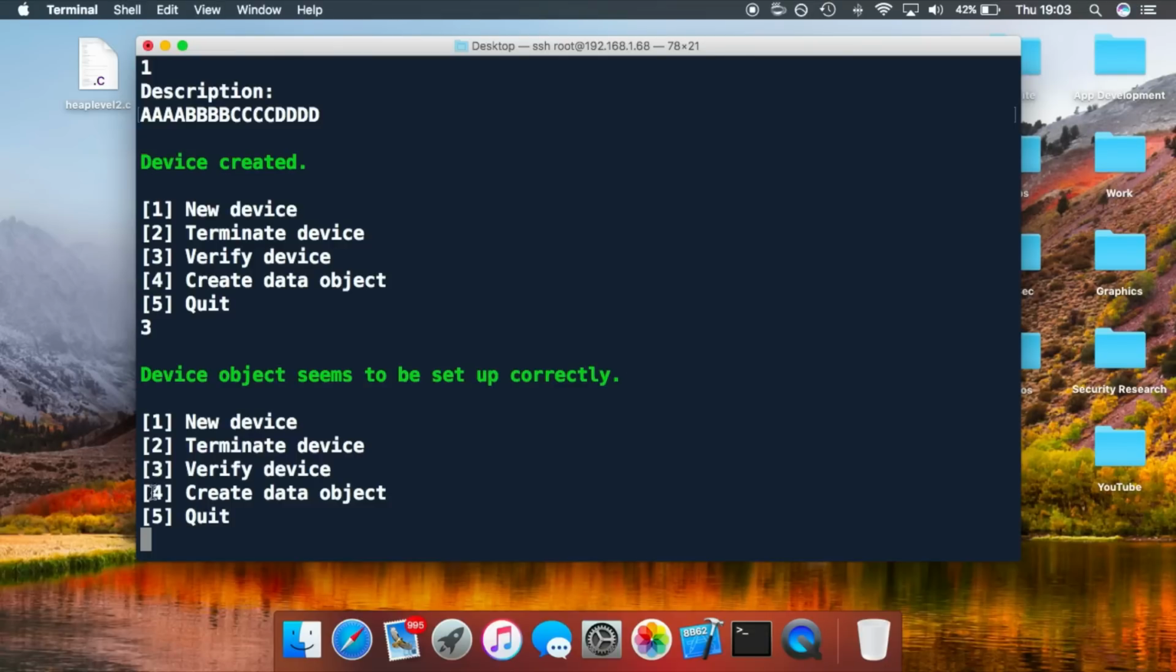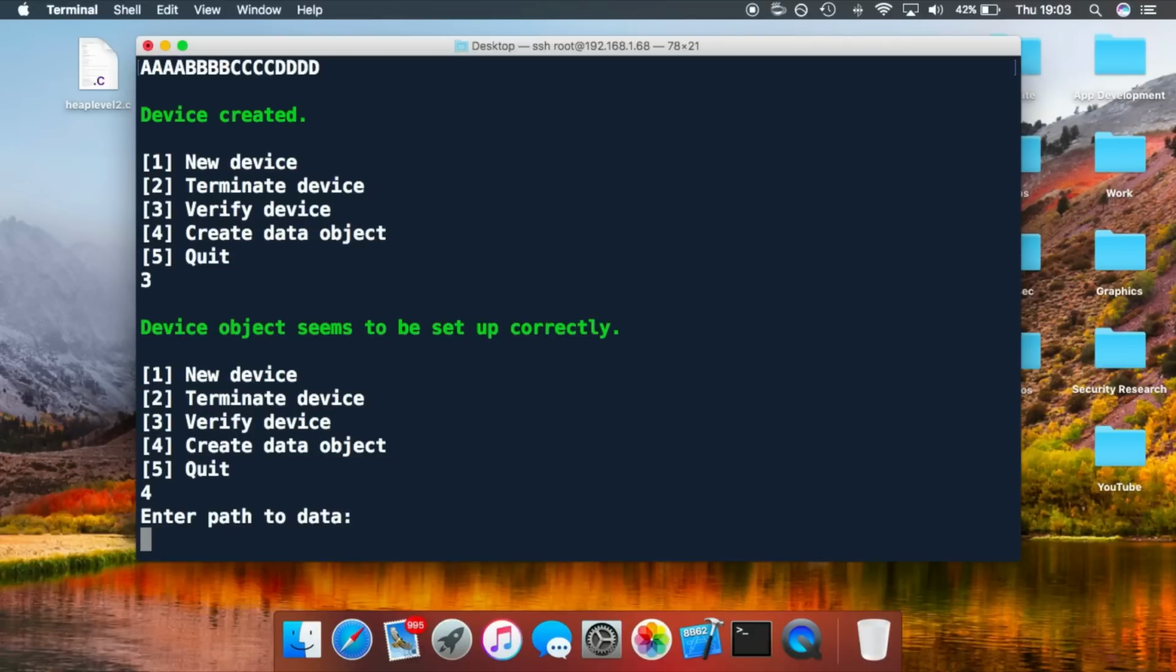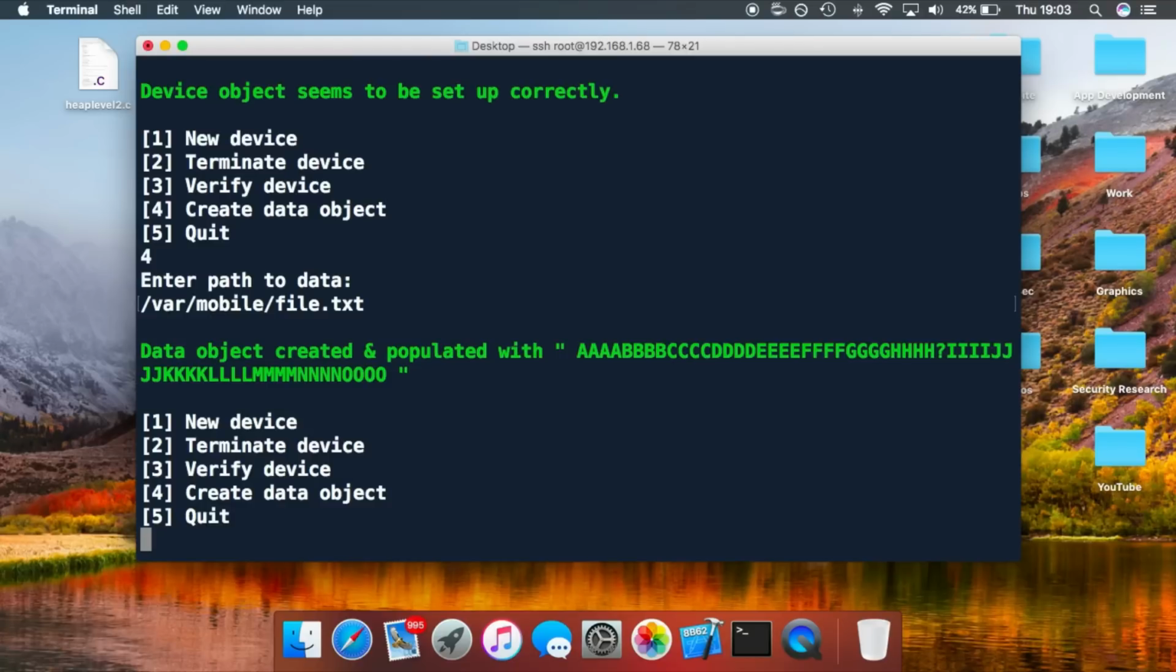Then we have this other thing here, option number 4, create data object. And this is not a device, it's just something that stores a simple string but from a file. So if we type 4, enter path to data, you would type the file path. So I've got a file called file.txt right there, and you can see data object created and populated with the contents of that file. And finally we have the quit function.